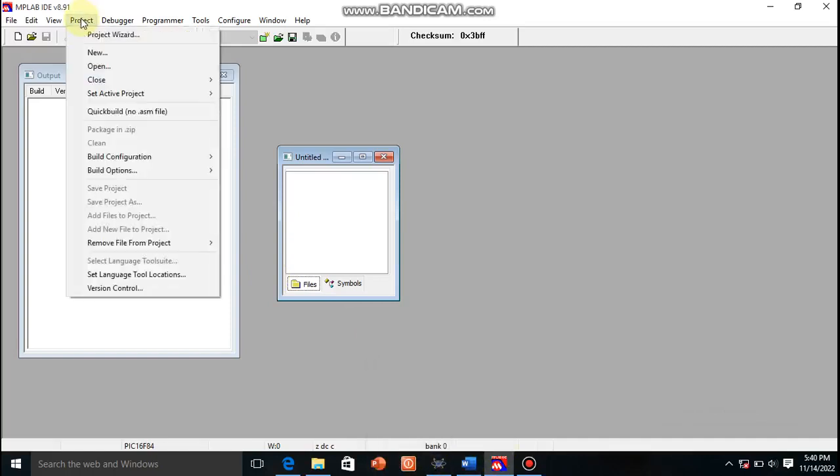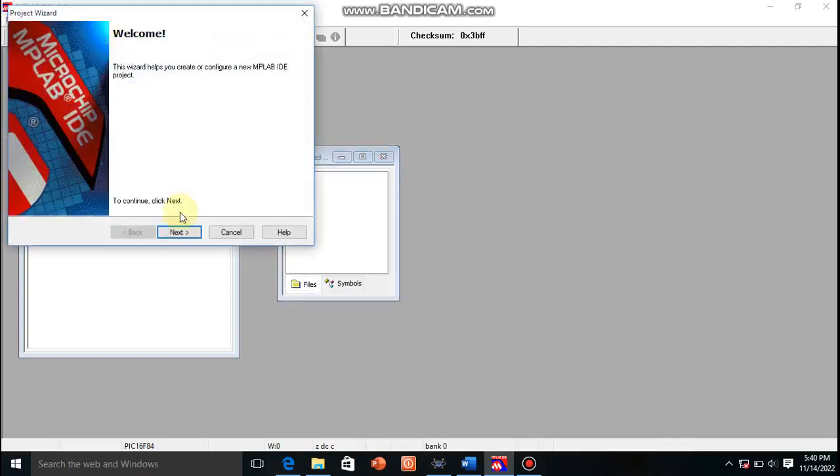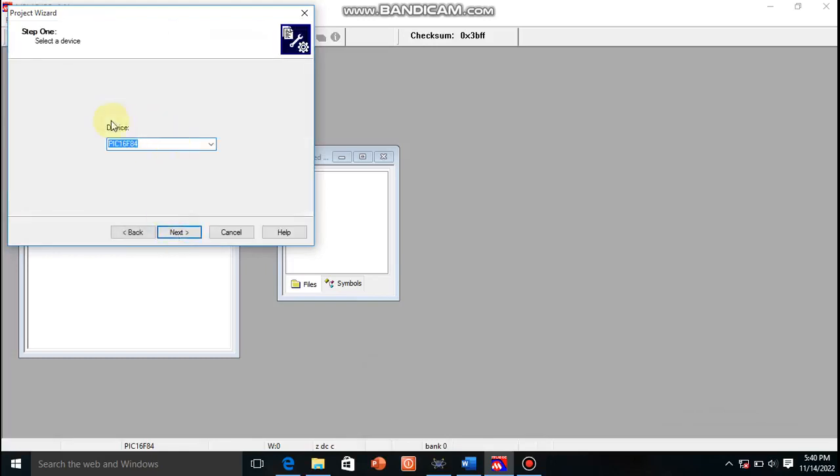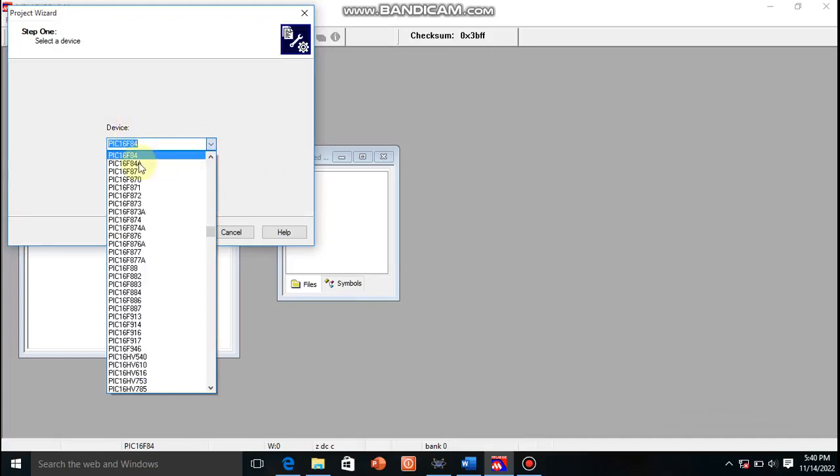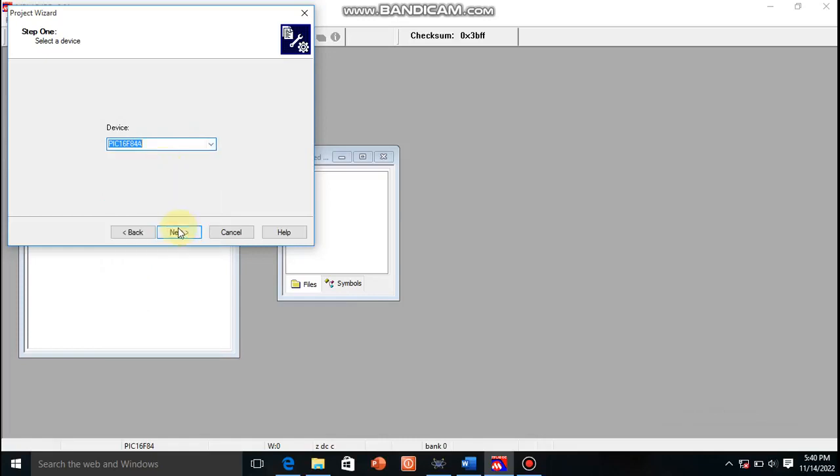So let's get to project. To start a new project, we go to project wizard. From there we hit next. Here they say device. Depending on the microcontroller you're going to use, you make sure you choose the right one. As you can see, there are so many of them. The one we're dealing with right now is PIC16F84A, and then we'll say next.